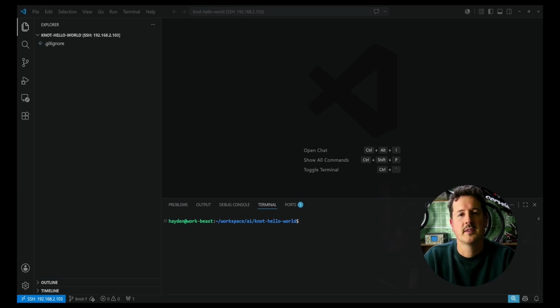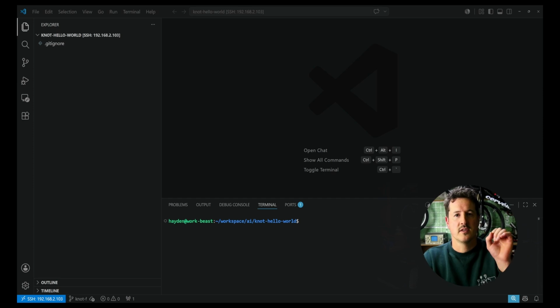Welcome. I'm going to show us how to use Knot. Knot is an agentic harness for building reusable workflows. It runs in the background and it allows us to use our browser and our agent to develop our project while seamlessly integrating with AI.